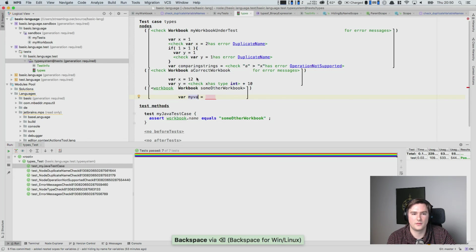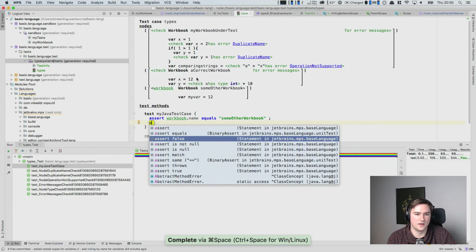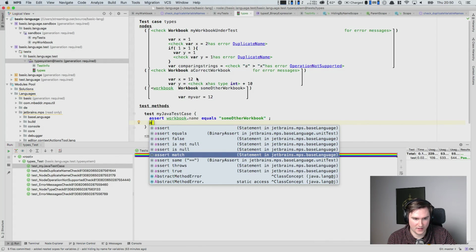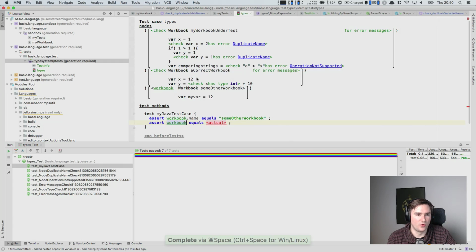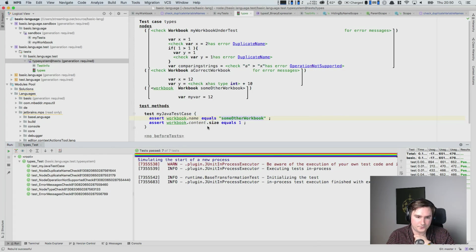var 12. And now what we could also do is we could say, okay, I would like to assert that equals workbook.content.size. So in the content of the workbook, I'm asserting that there's only one content in there. You can do that as well here. If we run the test, it's also successful. So you have full access to everything that you defined here.